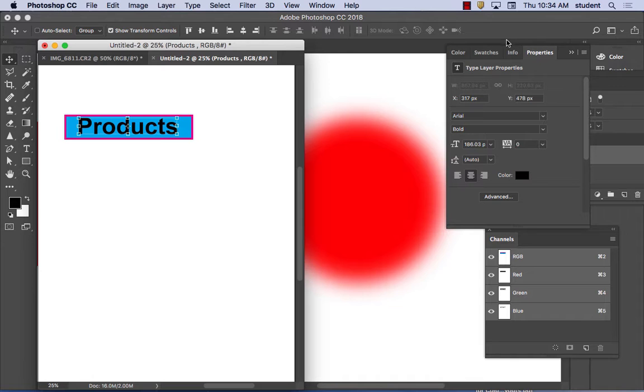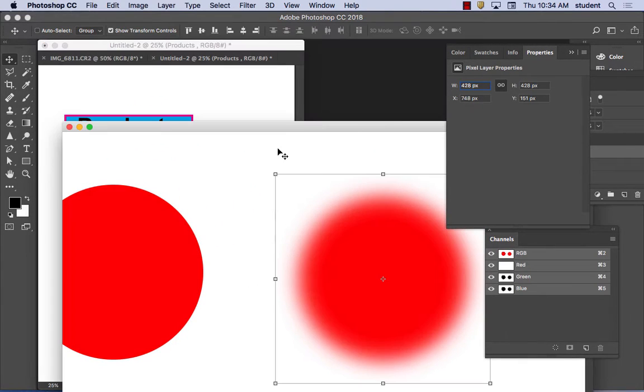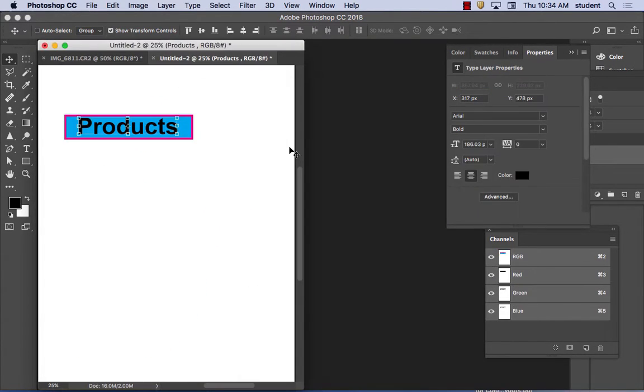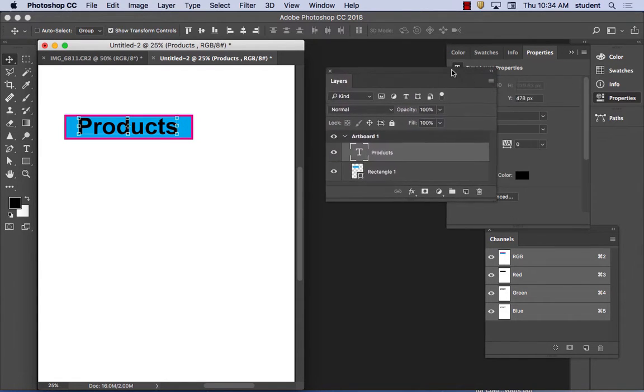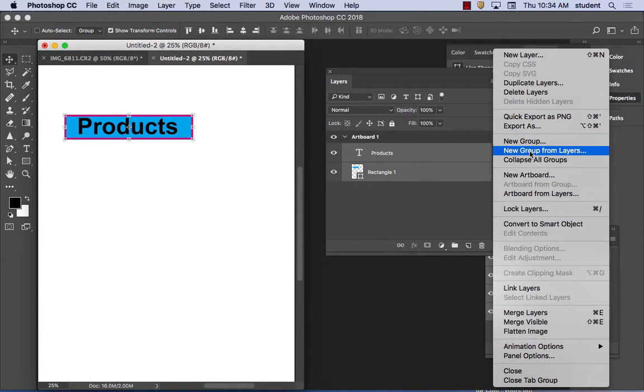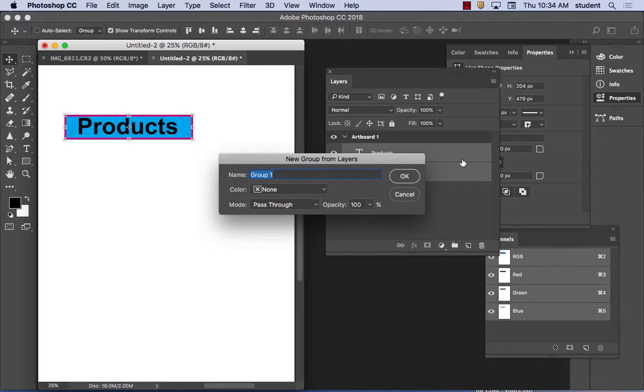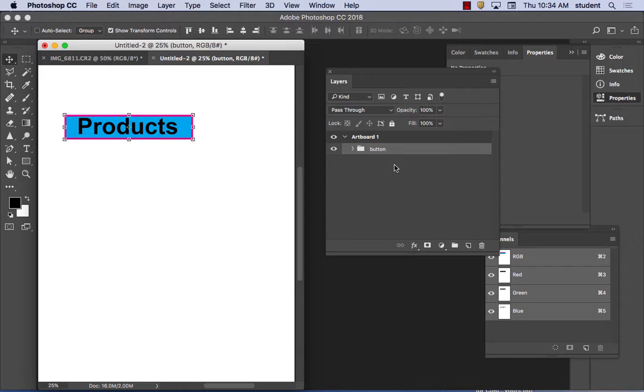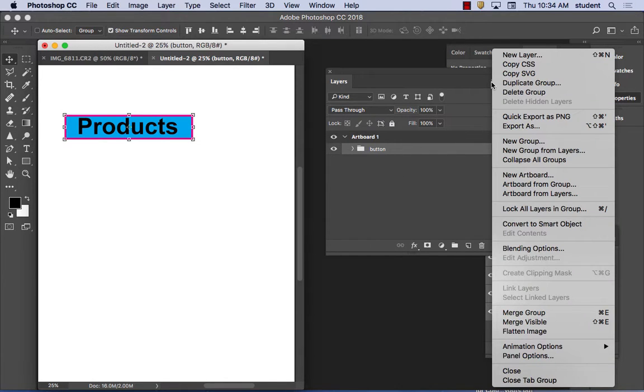Again, you can come over here to your layer. Oh, let's get rid of the circle for now. Again, we can put these in a group if you want. Select them all, put them in a group. And this is my button. Hit OK. So there we go. We got a button. So one way we can go about exporting it, again, was under here, and you go quick export as PNG. That's fine. Or you can go export as.